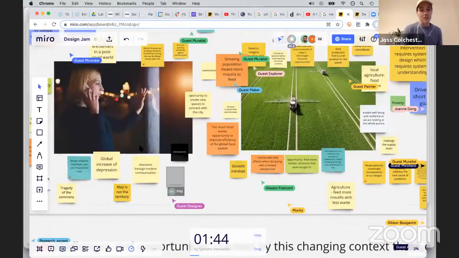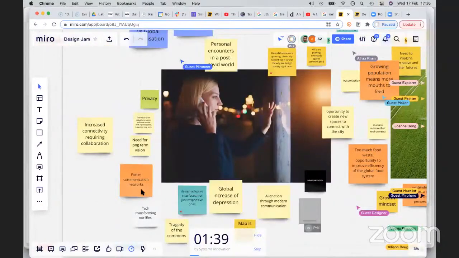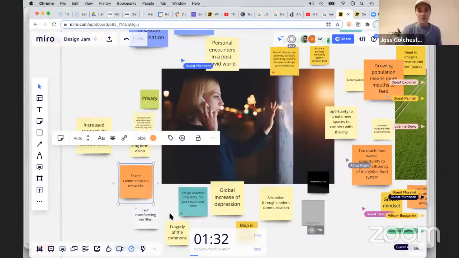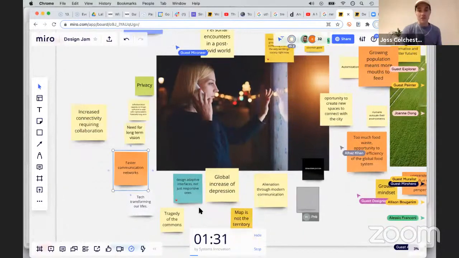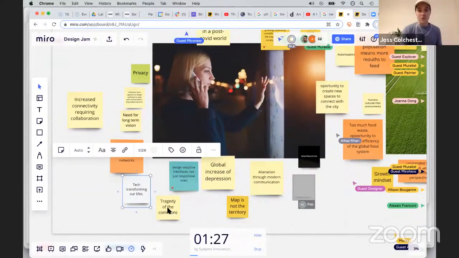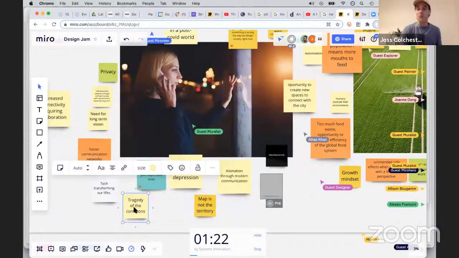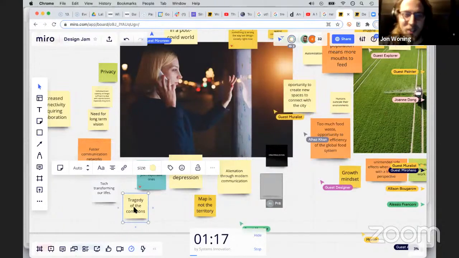Privacy, need for long-term vision. Fast communication networks. Tech transforming our lives. Tragedy of the commons. Yeah, definitely. We need to figure out how to design for that. Who posted this? That was me. Yeah. What do you think, John?